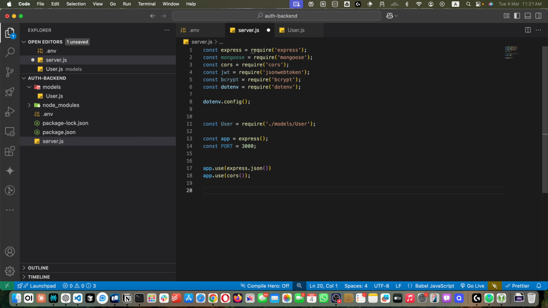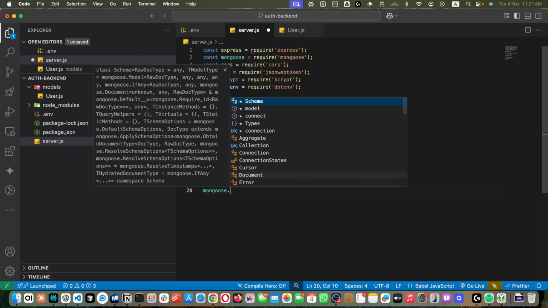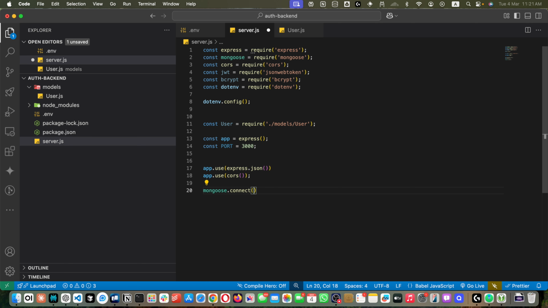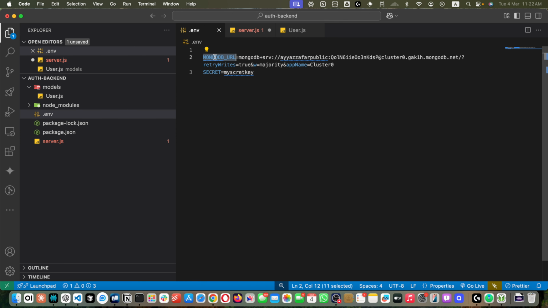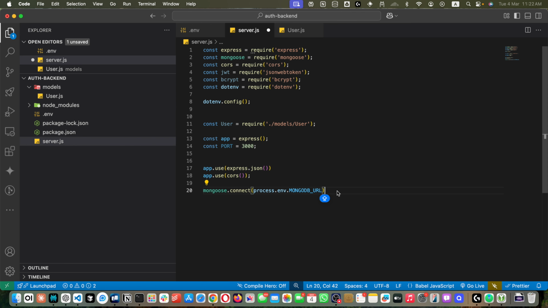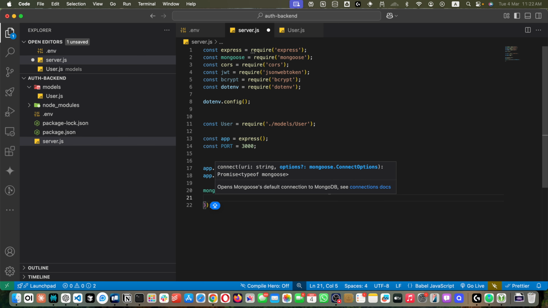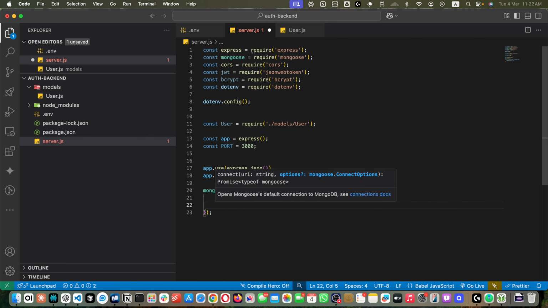Next, we need to connect to MongoDB. So for that, mongoose.connect, and here we will use the environment variable. For that, use process.env. Let me copy and paste the name of the environment variable, MONGODB_URL. Actually, the spelling is incorrect. Save it and paste it here. After that, we need to pass a second argument that would be an object, and here we will specify useNewUrlParser: true, and then useUnifiedTopology: true.